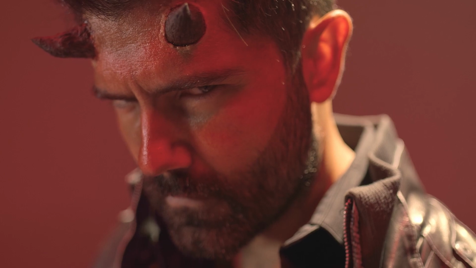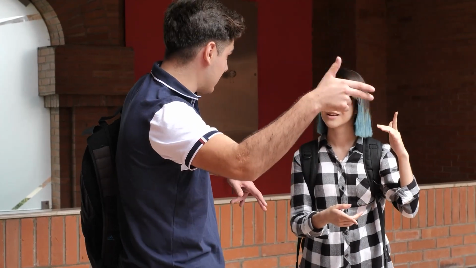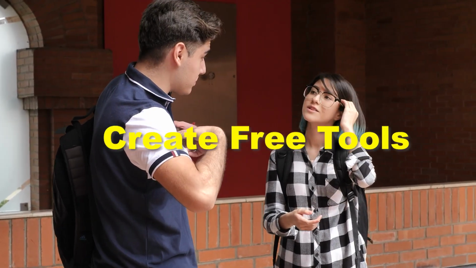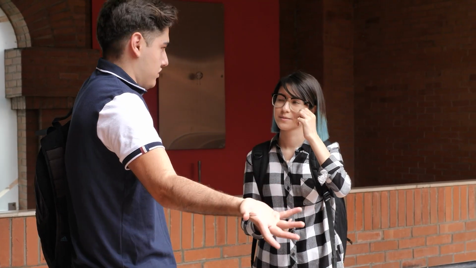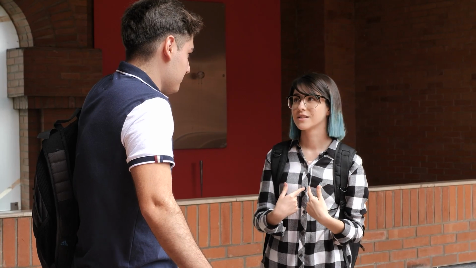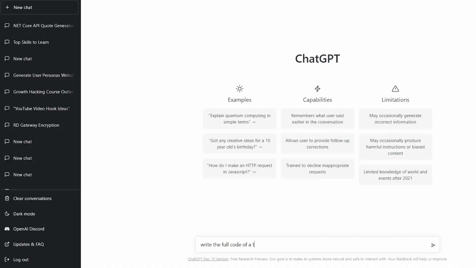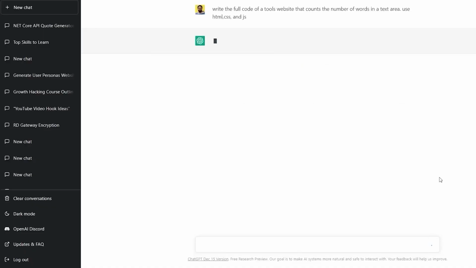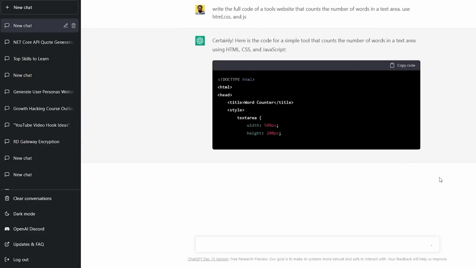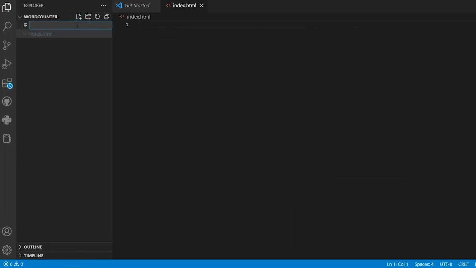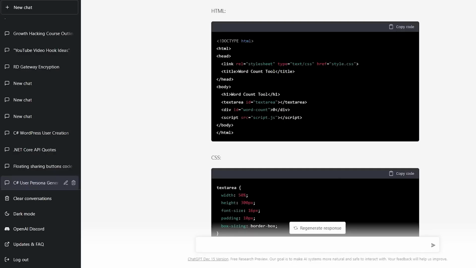Instead of an API, we are going to tell ChatGPT to create something more interesting. Let's create a free tool that we can monetize in more than 10 ways, like a lot of other free tools over the internet. We have a lot of them, so it's time to create yours. Let's go to ChatGPT again and create a simple word counter. Here we are. Open Visual Studio Code, create the JavaScript, CSS, and HTML files, and simply paste the code. We have a tools website.